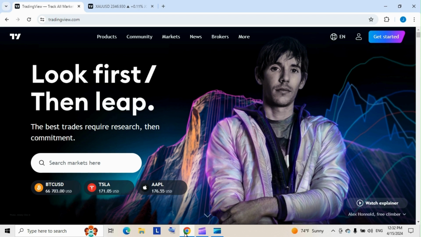So the first thing you need to do is go to any search engine, be it Google or Safari, and type TradingView. The link will also be in the description for easy access. This is going to take you right to this particular platform. You just come to the top right-hand corner, click get started, enter your email, enter your password, and sign in. Then you enter your nickname.